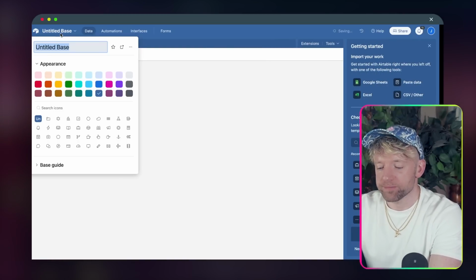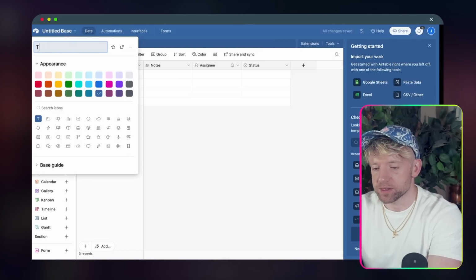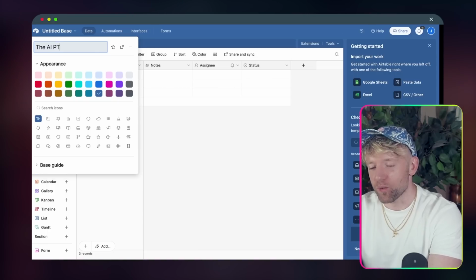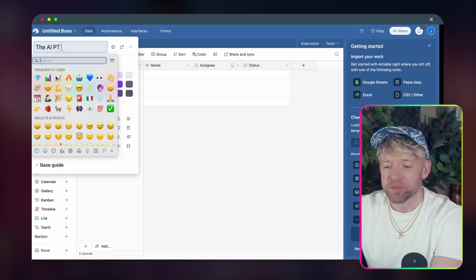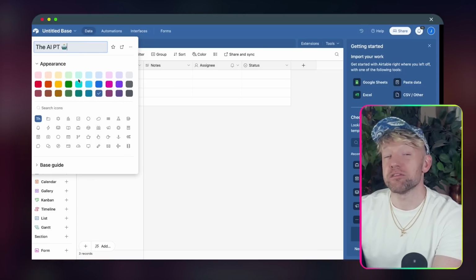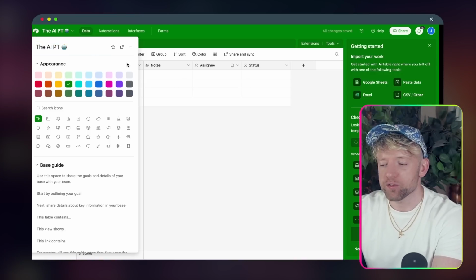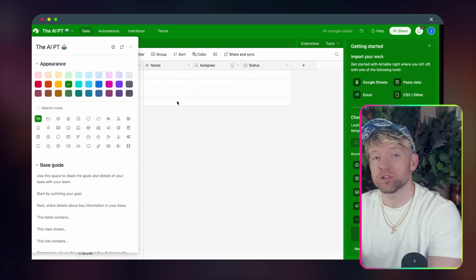So we'll call this one the AI PT, which, by the way, I made because I think it would be a really cool and interesting business. And I wanted to do something that really leaned on vision, because I think vision is really underutilized as a business idea.